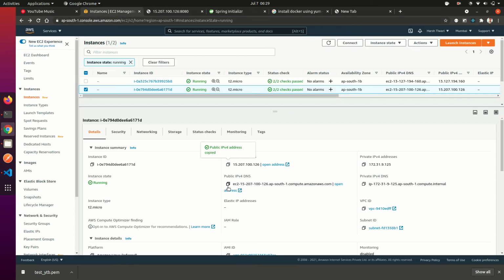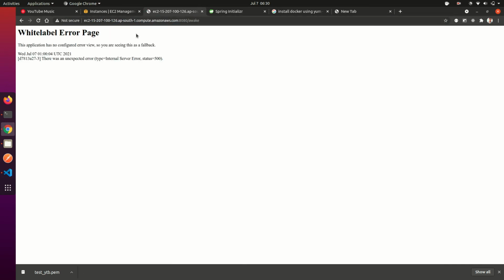Okay, it's running. It should also work. Why is it not working? Colon 8080. Yeah, that's working too. Okay, now if you go to the awake endpoint, then it will throw us an error because we are not running the Redis instance over here.